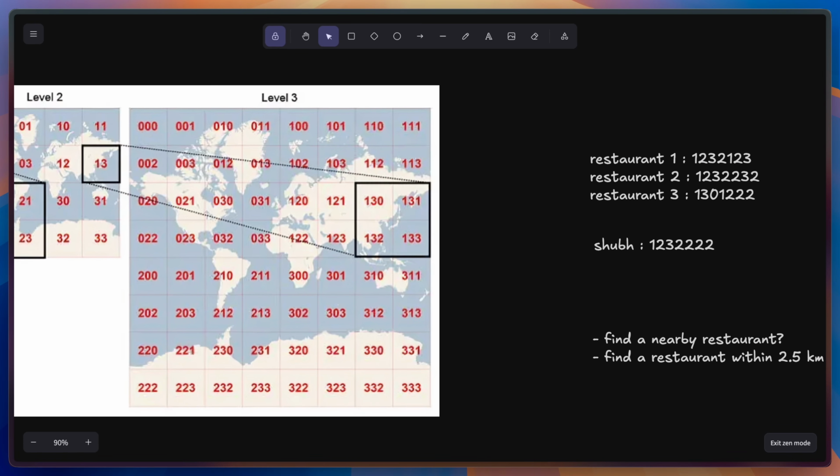So now if I ask you to find all the restaurants which are present in India, for that what you need to do is you just have to go through each and every restaurant and check whether that restaurant has this prefix 1, 2, 3. So over here restaurant 1 and restaurant 2 have the prefix 1, 2, 3. It means that they are present in India.